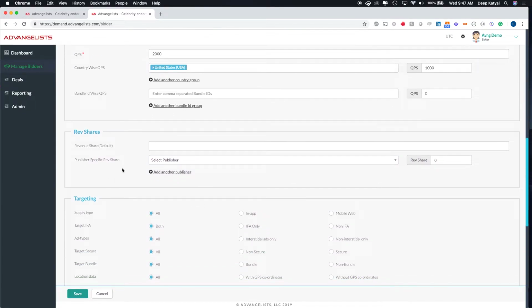Next section is rev shares, where bidders put in rev shares that need to be put in to comply with the system.